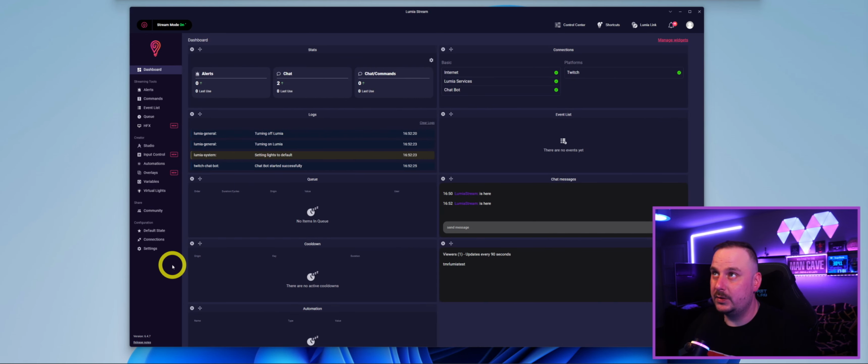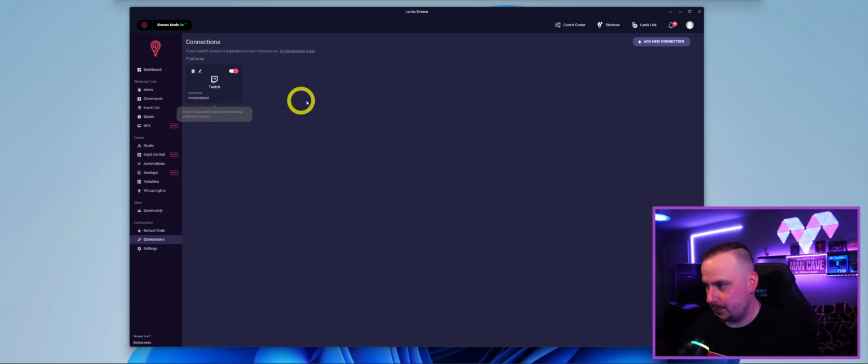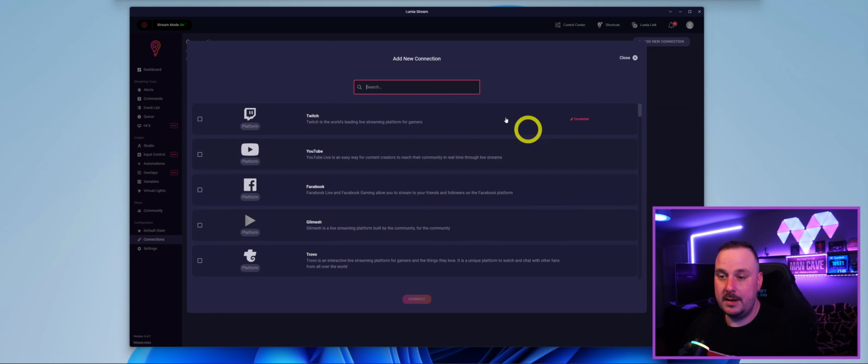So the next thing you'd want to have a look at is your connections. So this is what do you want to connect and what do you want Lumia Stream to connect to. So at the moment we're connected to Twitch. It was the first thing we did. If you want to add anything else, it's add new connection. On here, it's all the connections that you could think of, with more coming. So if you know what you are connecting, it's a lot easier to use the search function.